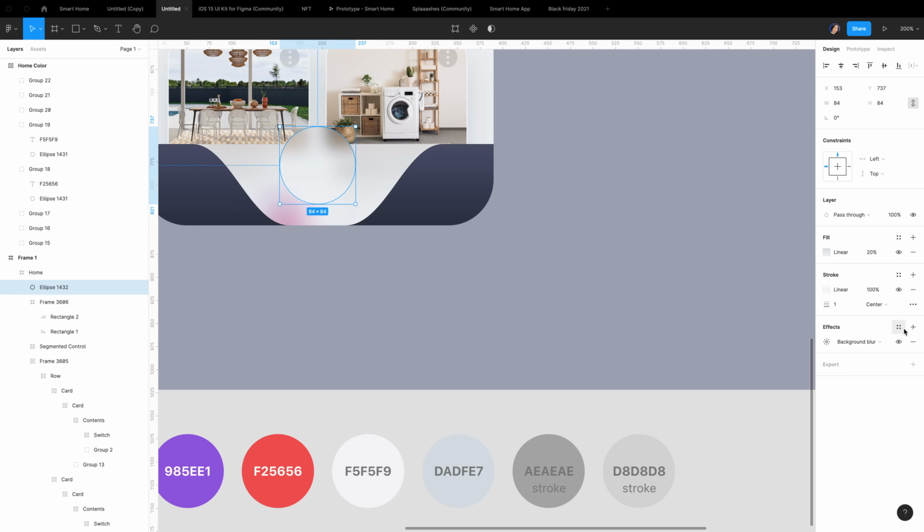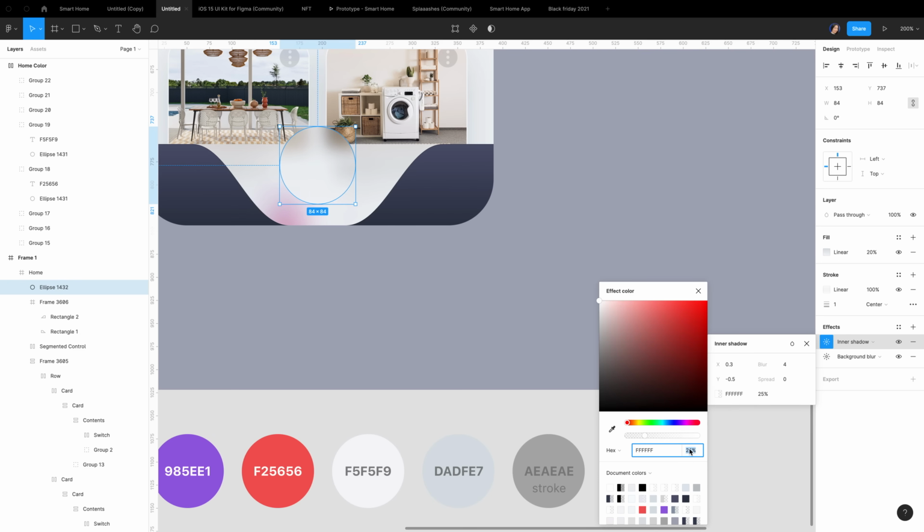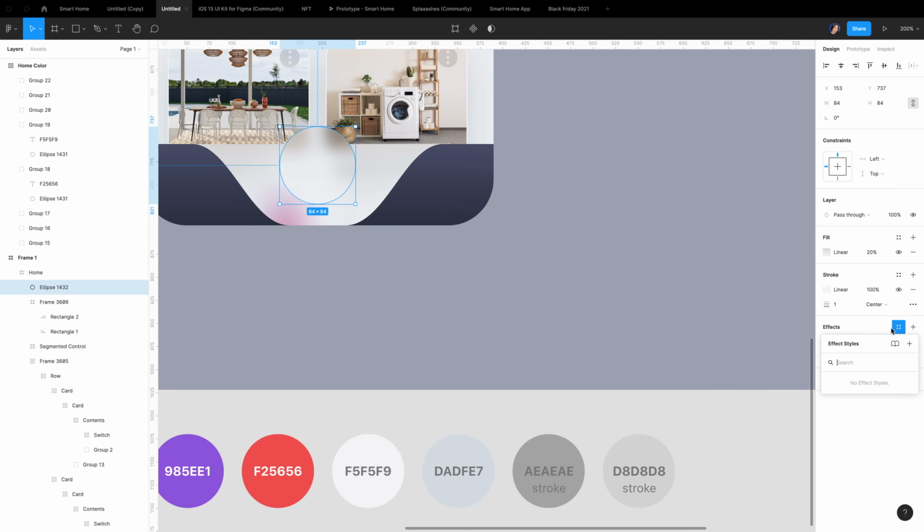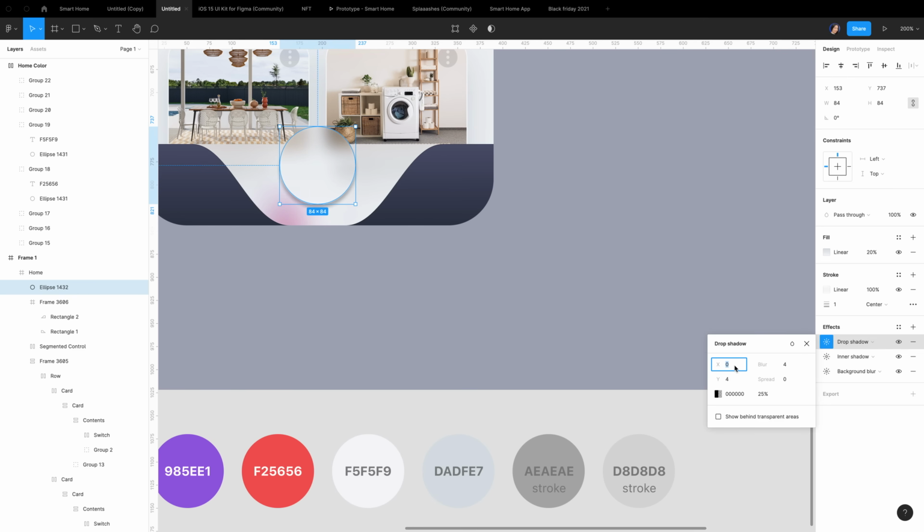Okay, now let's add an inner shadow. X value is 0.3. Y value it's minus 0.5. It's white, opacity of 60%. Okay, and then let's add a drop shadow. X value is 5, Y value is 5, blur is 12. We change the hex color to AE9BAE with the opacity of 20.